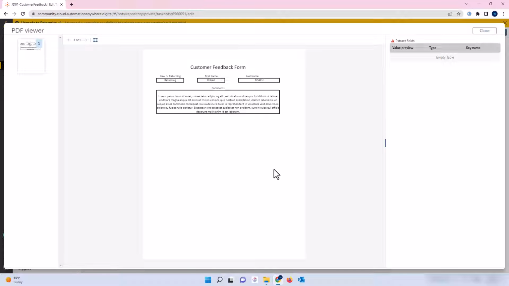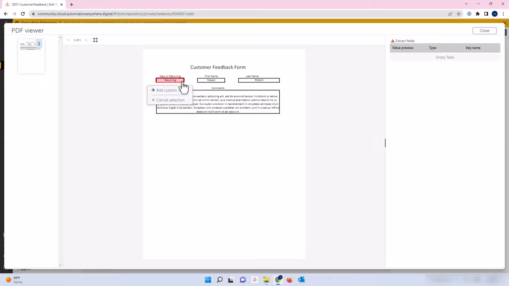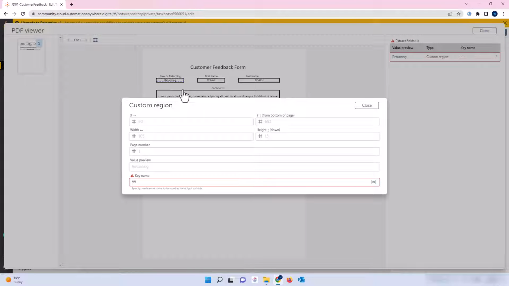This brings up the PDF Viewer screen, which you'll remember from the PDF 101 course if you took the Citizen Developer Learning track. We'll head up to the top left region of this window and click on the Draw a Region icon. Then, use the cursor to click and drag a box around the New or Returning field on the PDF itself. A little menu will appear, and we'll click Add Custom Region to add this field to our list of fields to extract.